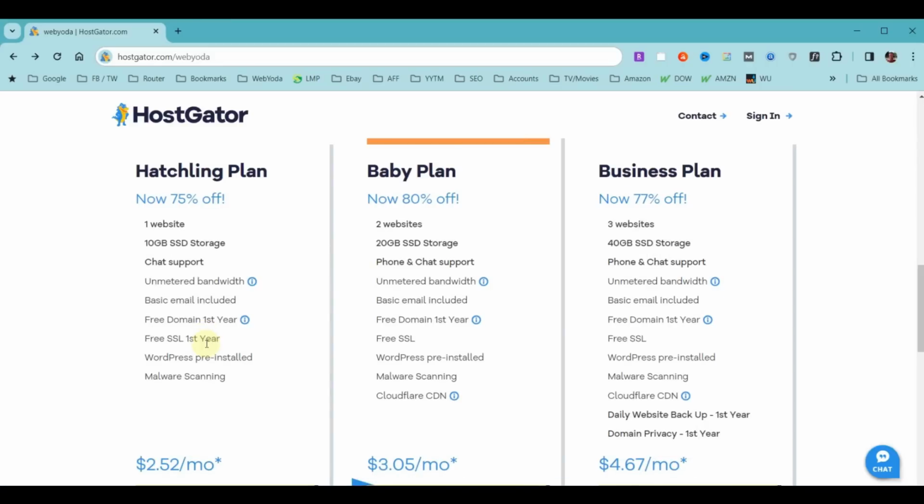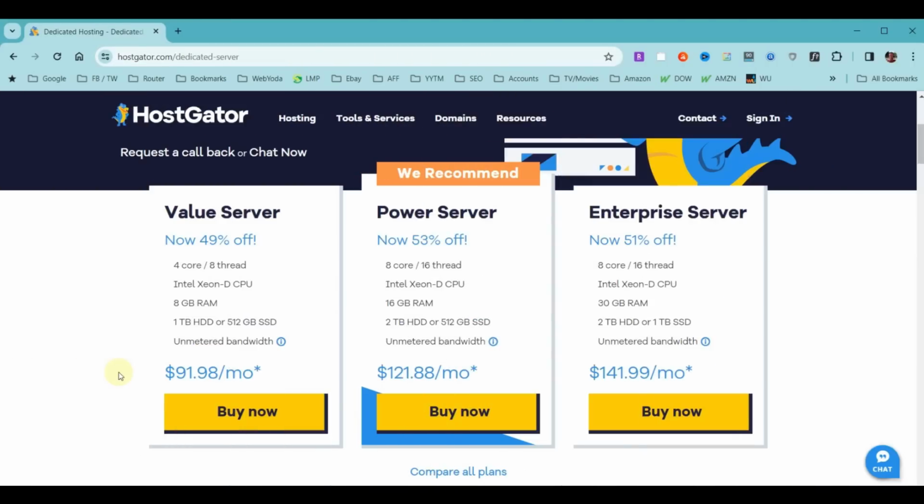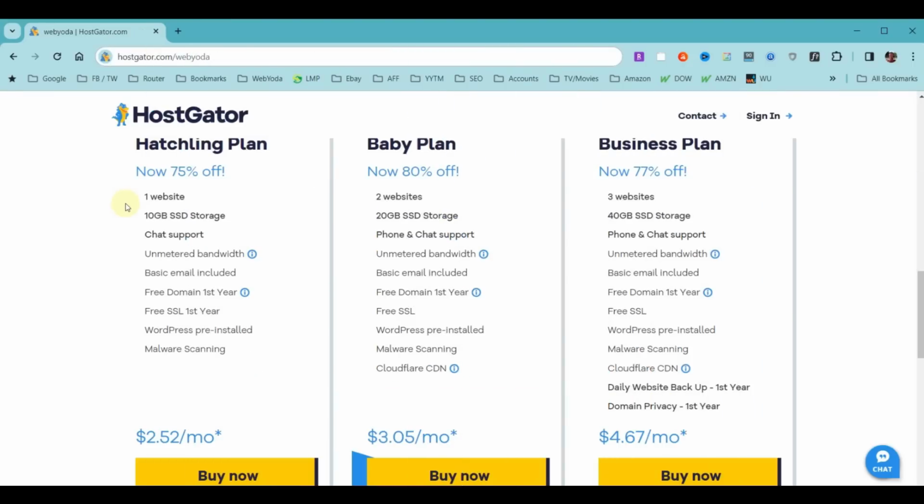Now the reason you want shared hosting is because it starts around $2.50 a month, whereas dedicated server hosting will run you over $90 a month. Now for most students, you're only going to need one website, which means the hatchling plan will probably work fine for you. If you need 2 websites, you'll want to get the baby plan. If you want 3 websites, you're going to want the business plan.